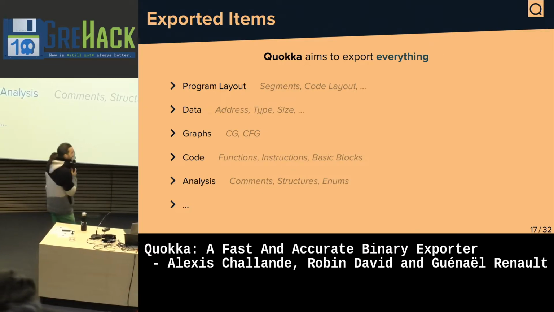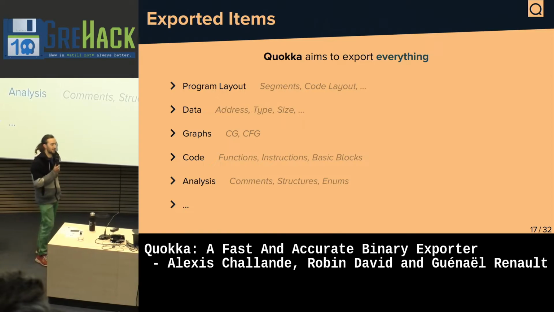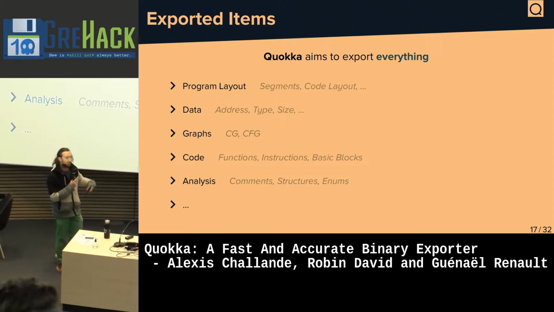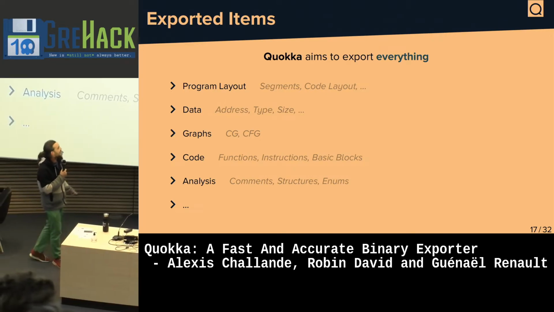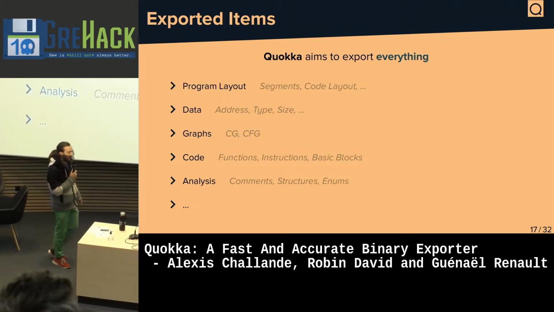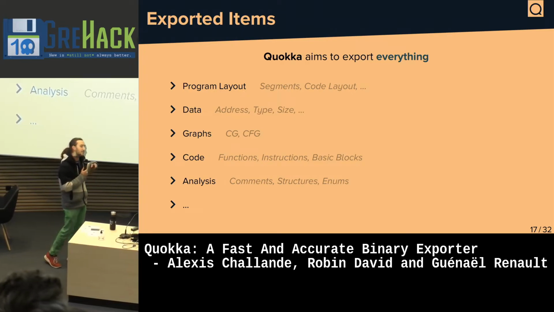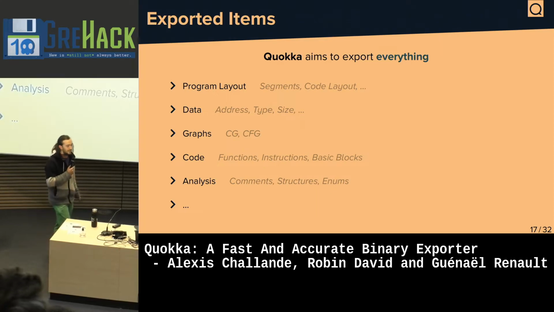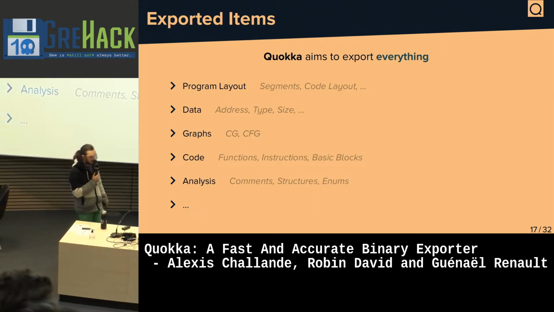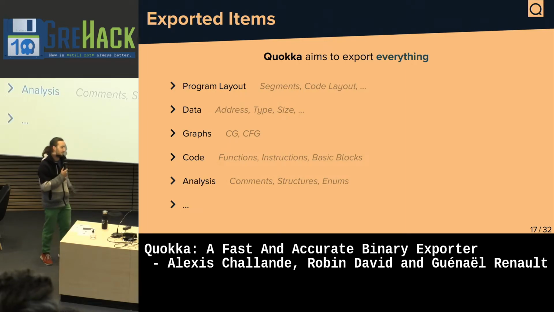You also get the code information, so not only the functions, the blocks, and the instructions, but also the type, the mnemonics, and so on. And finally, every analysis result you already put inside IDA is also exported. So if you decided to comment somewhere, then it's also exported. And if you decided to rename some part, with structures and enumerations, they are also there.